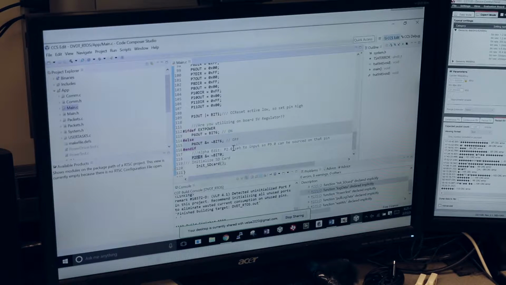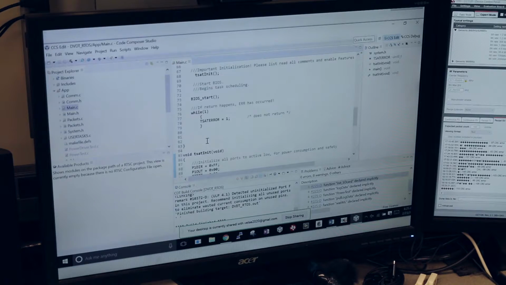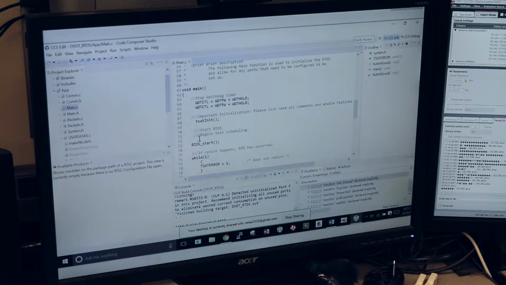After that, this is that edit that we had to do, that P2.0 when we messed up. We had to set P2.0 as an input and make sure that's set to 0. That's all we did here. It's pretty easy. And then we initialize the SD card. That's the SPI stuff for the SD card. And that's all of tsat init, and then we do the BIOS start.